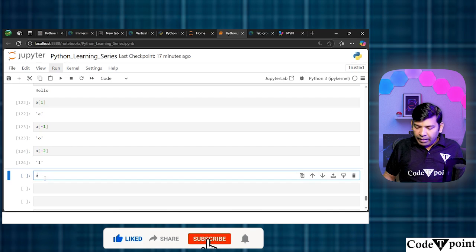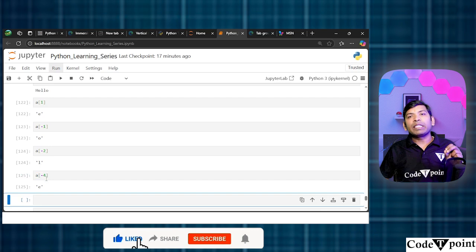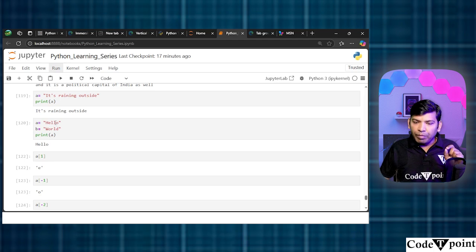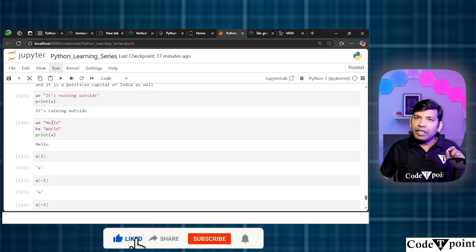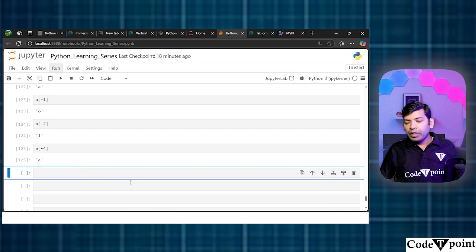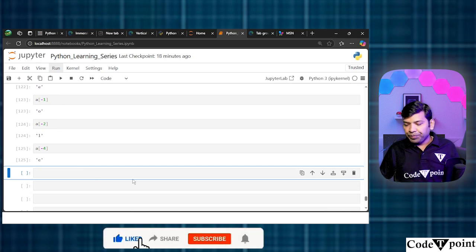Similarly for A, and inside the bracket, let's say, -4. What we will get? We will get E, correct? Because it is going to start with -1, first L is -2, second L is -3, and E is -4, and that is why we are getting the value E, correct? So this is about indexing.